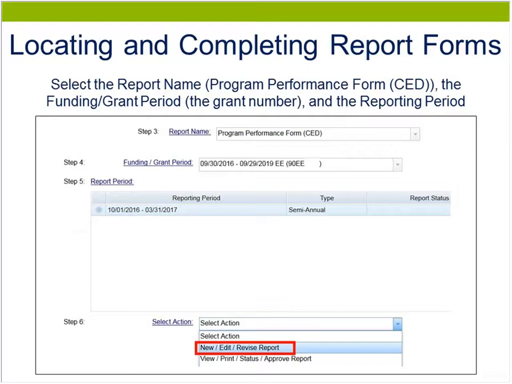The SF429 can also be accessed through the dropdown on this menu. So if you are submitting that in OLDC, this is how you would access it. So once you select Program Performance Form in the report name dropdown, in step 4, the funding grant period, you will select your grant number. So you'll see on this screen, there's a date range and there's the 90EE, which is the start of every grant number. So this box is where you'll pick the grant that you want to report the PPR on.